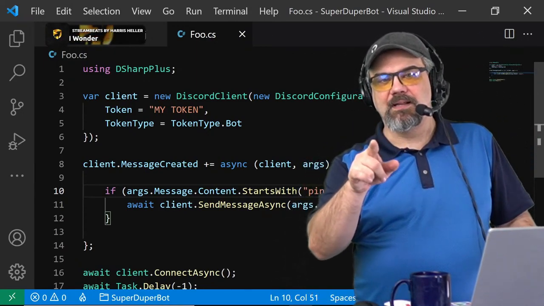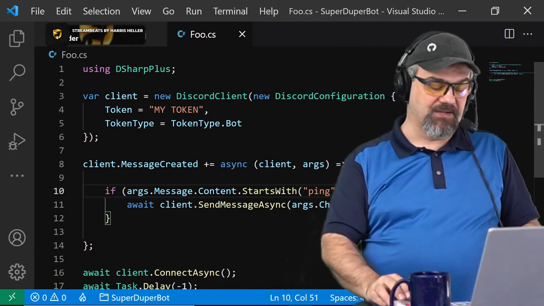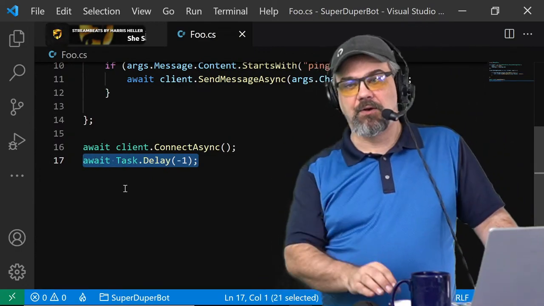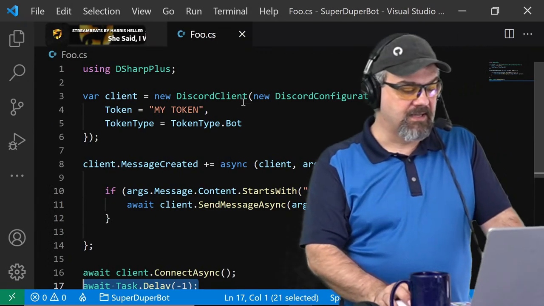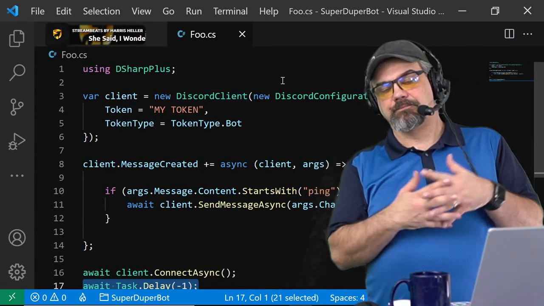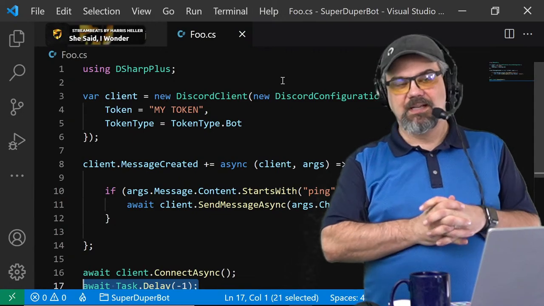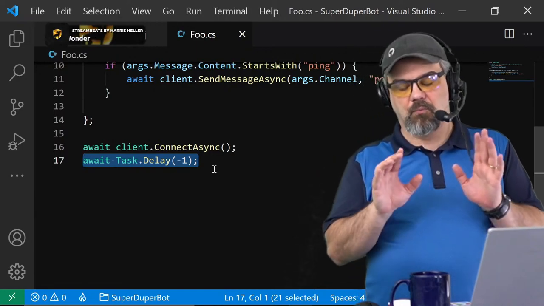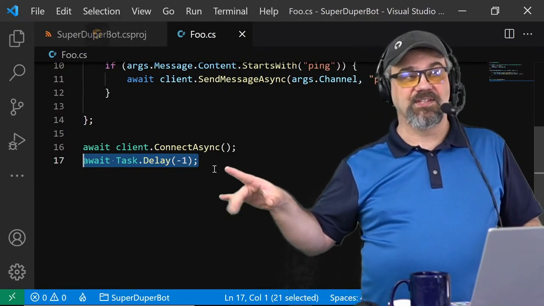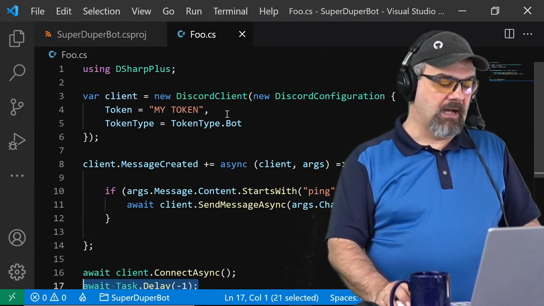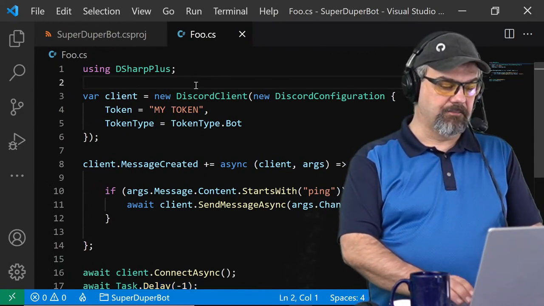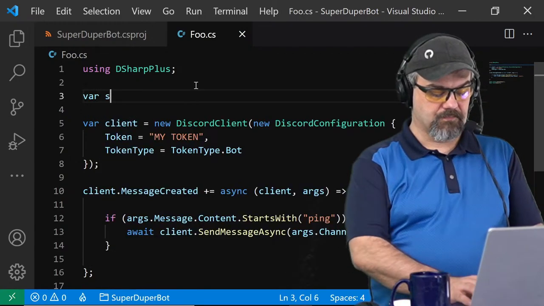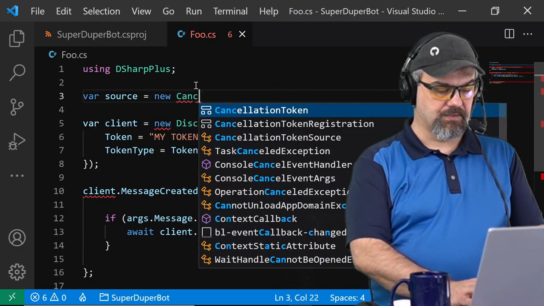Alexo, I agree. I don't like await Task.Delay(-1) at all there. I really don't. Honestly, I would create a cancellation token source and pass that around. For what we're doing, for what they're describing in a lot of the samples, this is what you'll see. I would be just fine creating a cancellation token source.